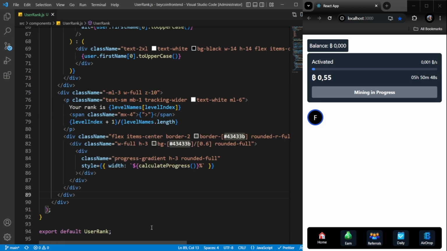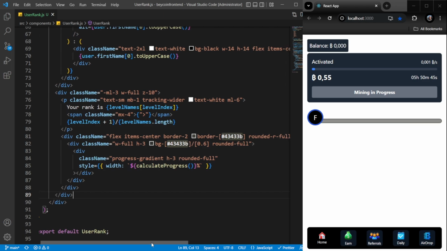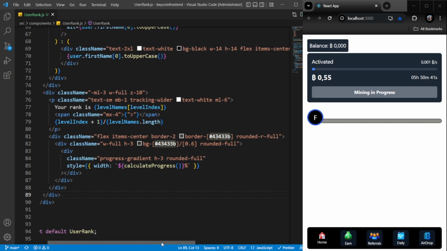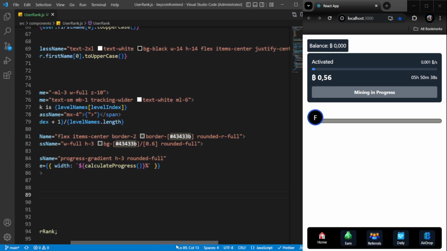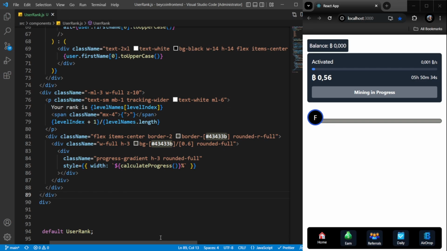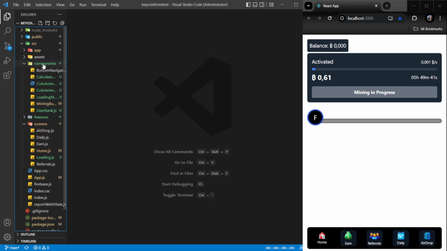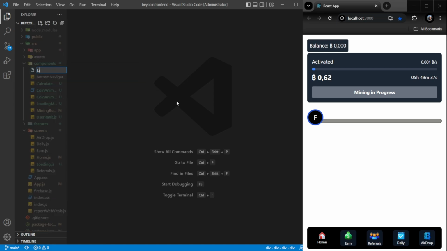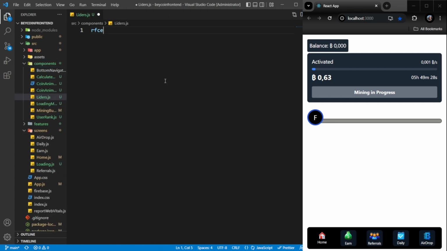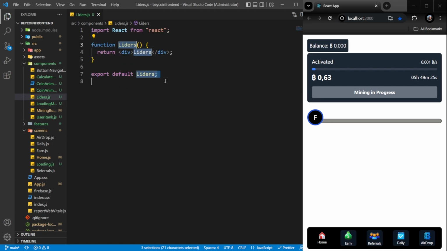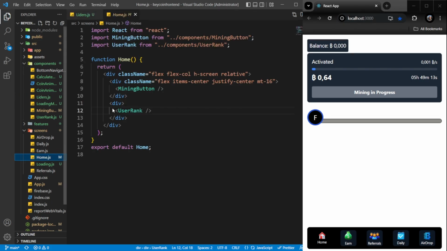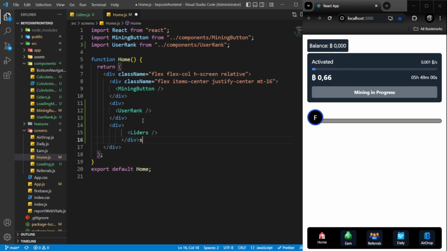And this will show us the rank. Now, userrank.js file is done. Now, go to the components folder, create a new file, leaders.js. Type rfce. Go to home.js. Paste the component, import the component.